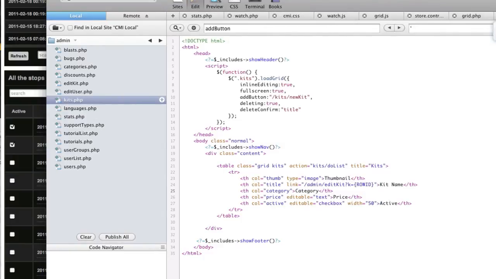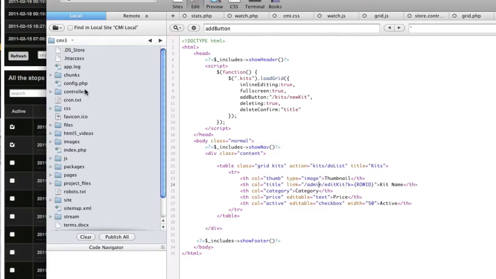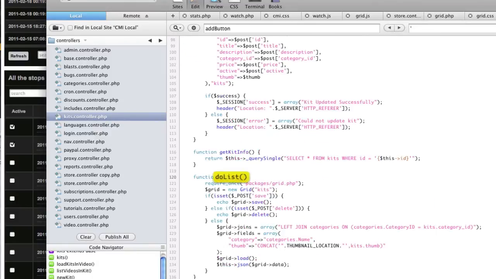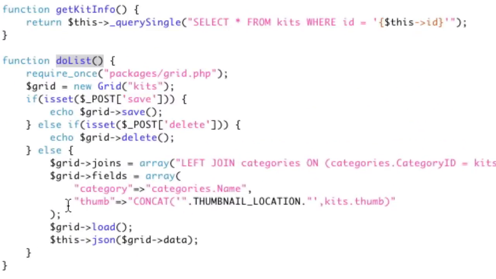So images are really cool, and from the back end perspective, if you're curious how that works, that would be on kits, kit do list, grids, kits, do list. What I'm doing is concatting in the call to get the correct image location, because the image location in full is not stored in the database. So you can do that here and bring it out. So that's how images work.